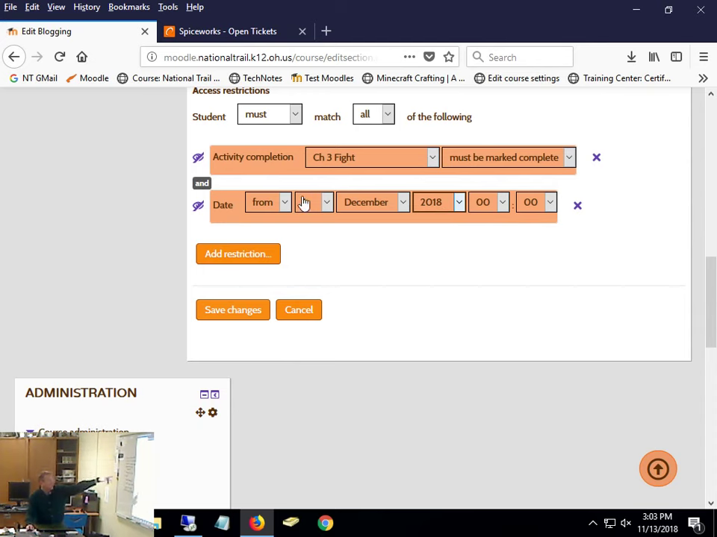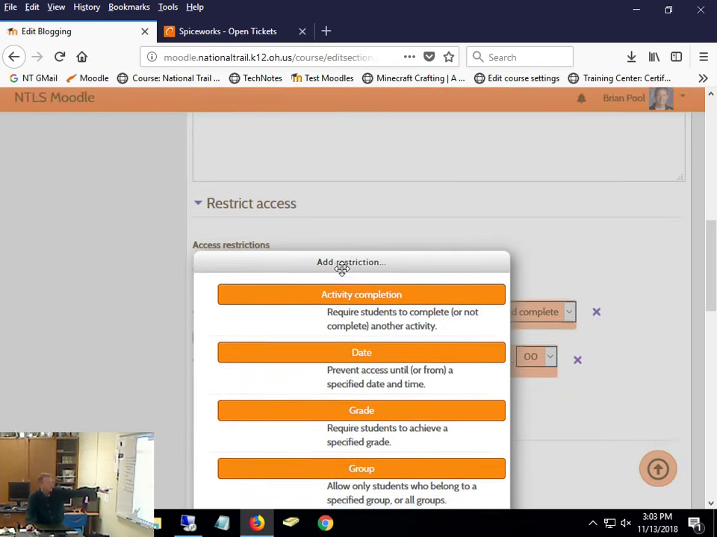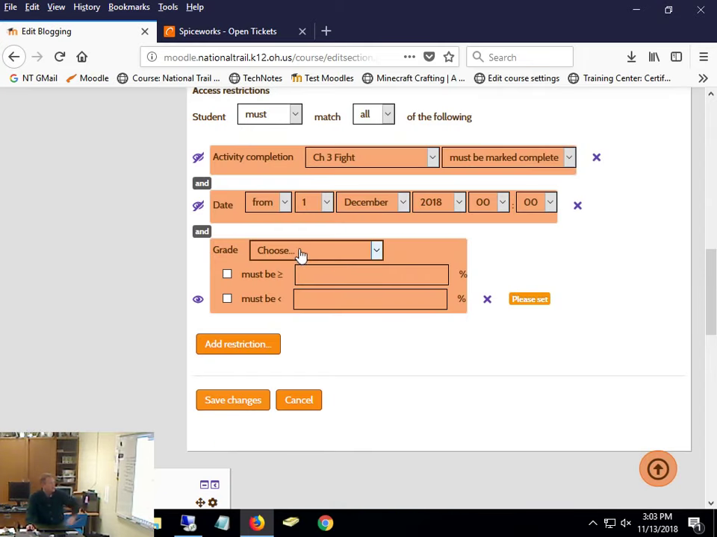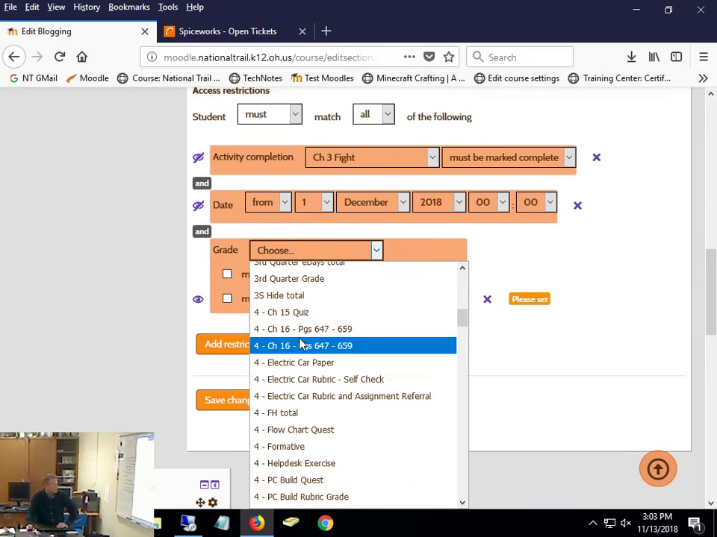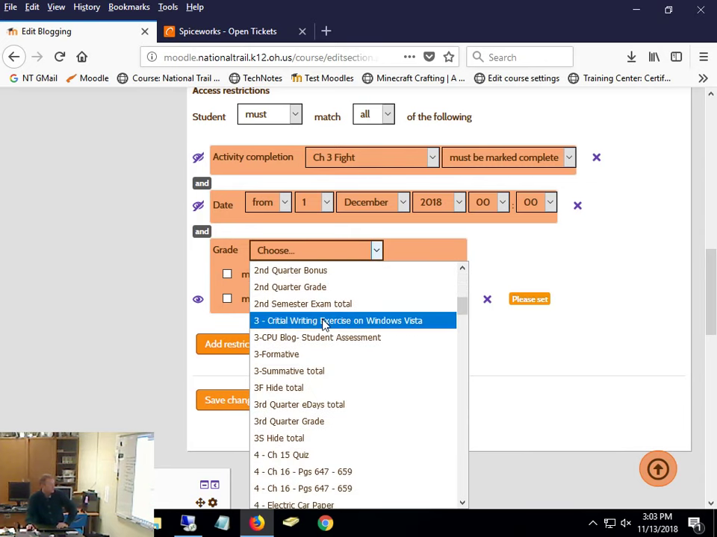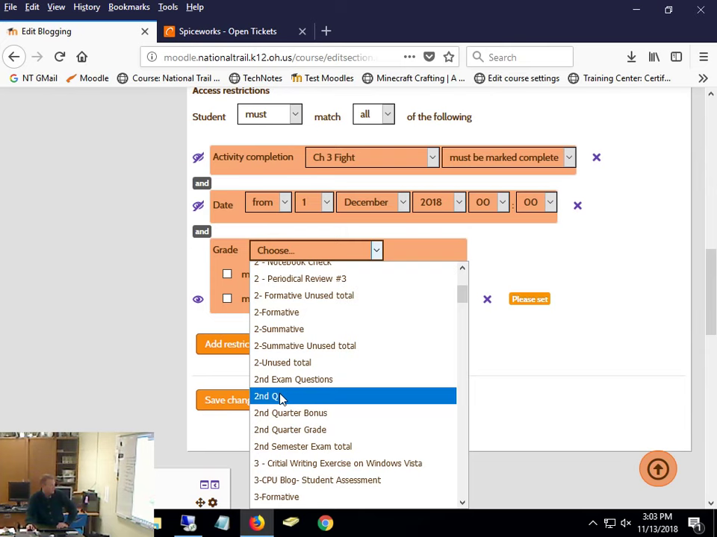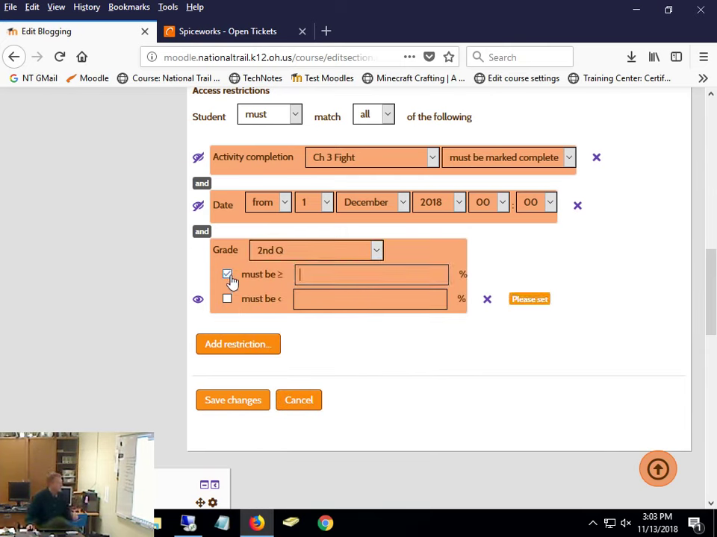So you can do that, and you can even do this. Let me go through all of them. You've got dates, and you can say grades. So you can say students that get to see this are ones that, it's second quarter, so let me find second quarter. Okay, that have the second quarter grade greater than 90%. So now I've got these restrictions, and they've got to be good in the class, because this is a bonus activity. This is one that goes aside.